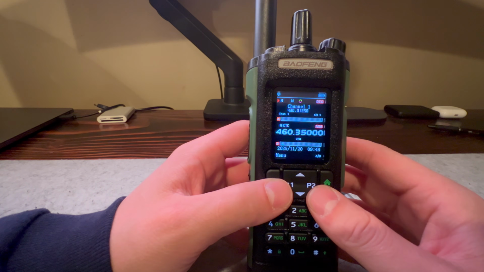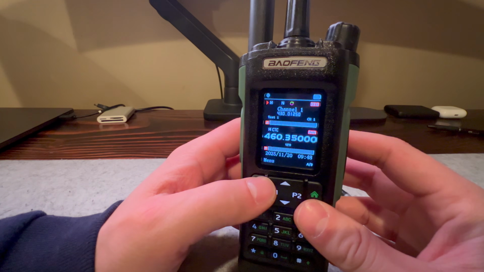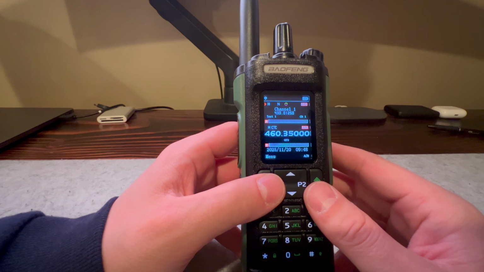And that's really all there is to it. This is a pretty simple way to get a scan list built in. Obviously, you can build out your scan lists and go from there.